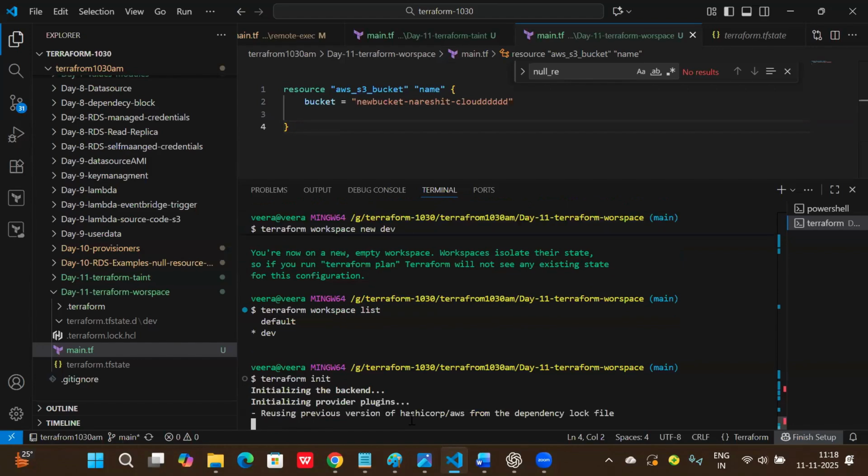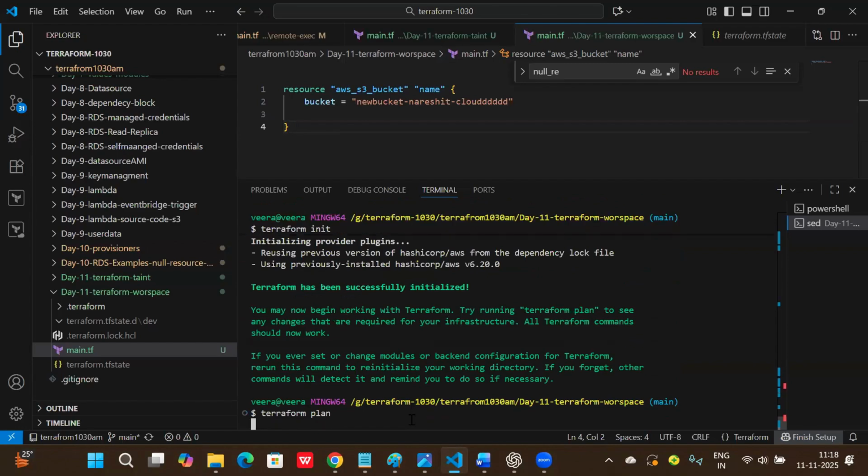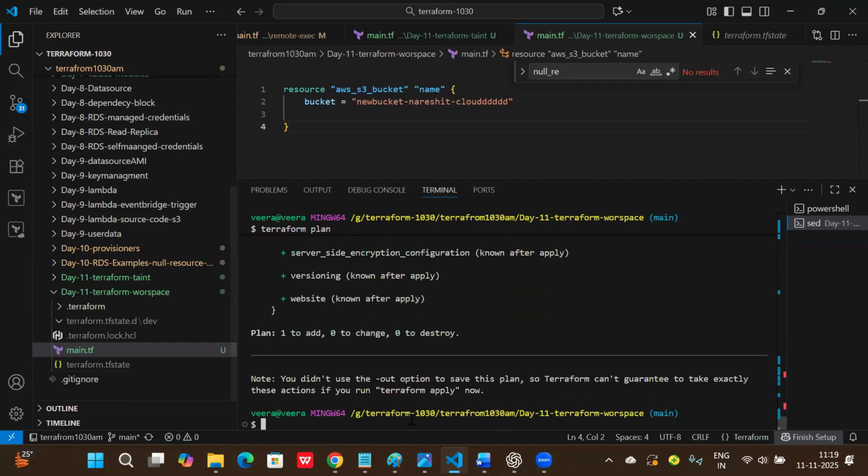Same directory, day 11 directory inside, you can create a number of workspaces, isolation spaces here. One is dev, test, prod, like this also. Now what is the expected result? Create only, not destroy and create. The reason is this is not applying into the default workspace. If this were applying into the default workspace, definitely this would be destroy and create. See, 1 to add, but 0 to destroy.